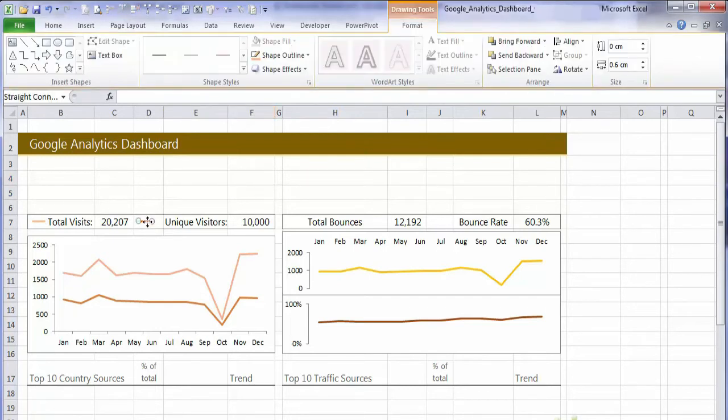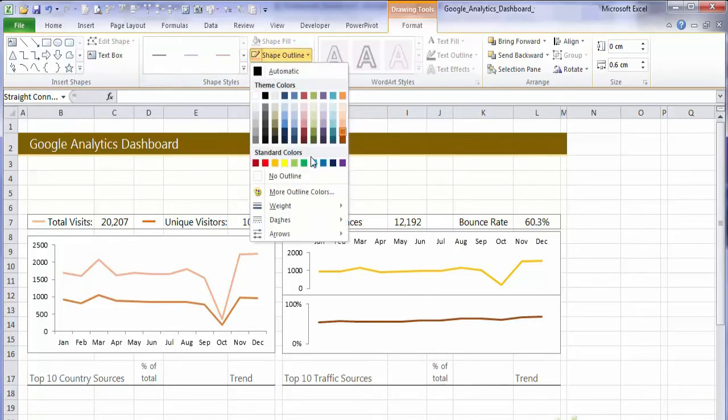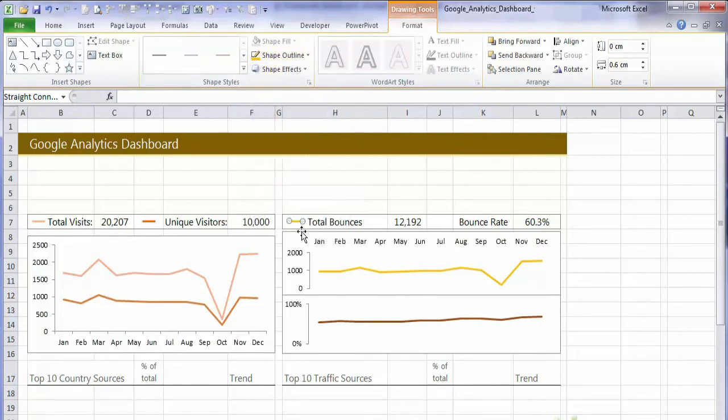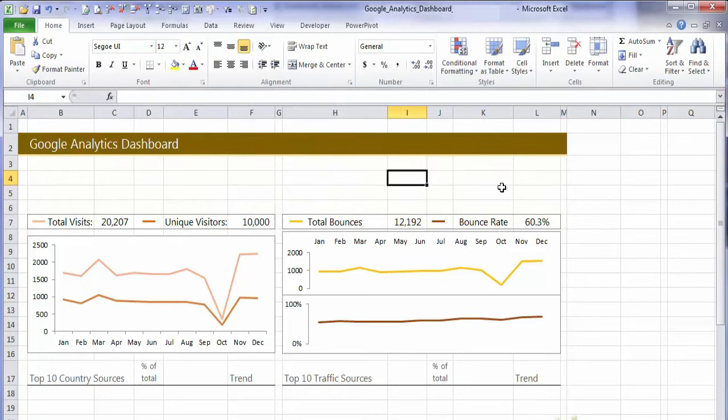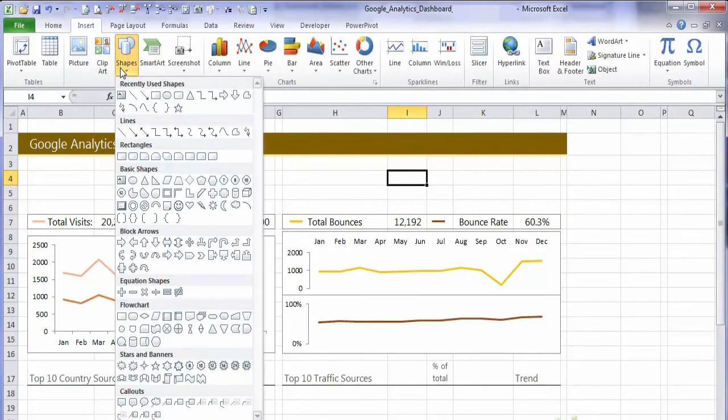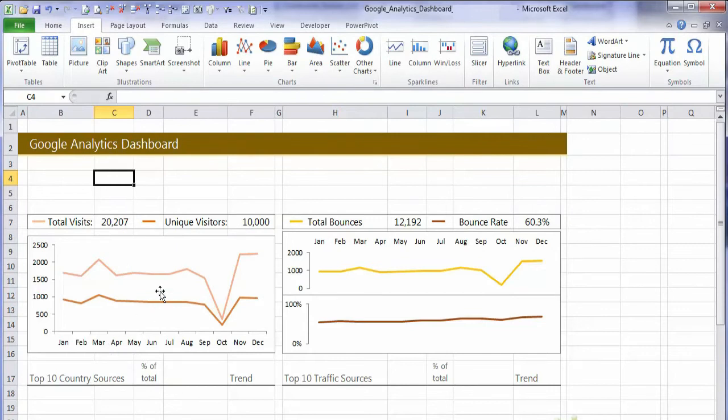Okay, and I'll just use my arrow keys to move it. Now I'm going to copy it and repeat. Total bounces, that is my yellowy colored line, or light orange, and then my bounce rate is my brown color. Okay, so now I've made a legend using the shapes on the Insert tab, and that's just saved me some precious real estate in my dashboard.